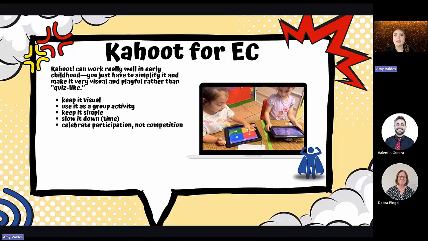So Kahoot for early childhood. This is a game that I use in my classroom, and it works really well with early childhood. We have to put everything down to their level. So you just have to simplify it and make it very visual and playful rather than quiz-like. So we want to keep it visual for the little ones, use it as a group activity, keep it simple.